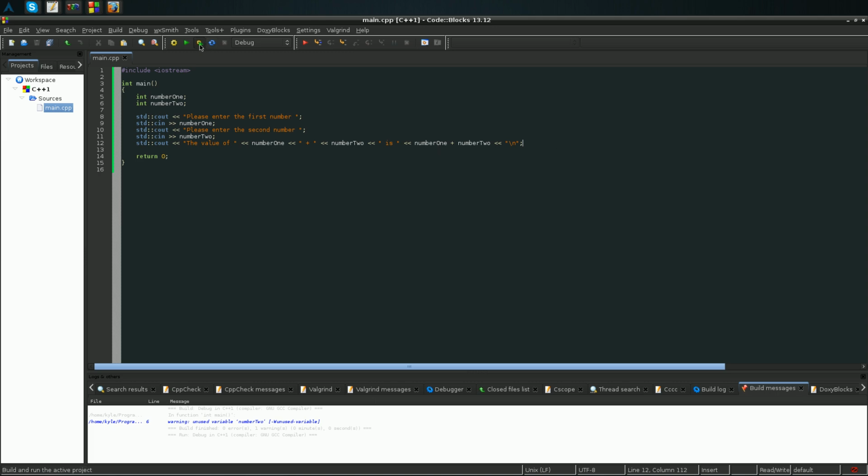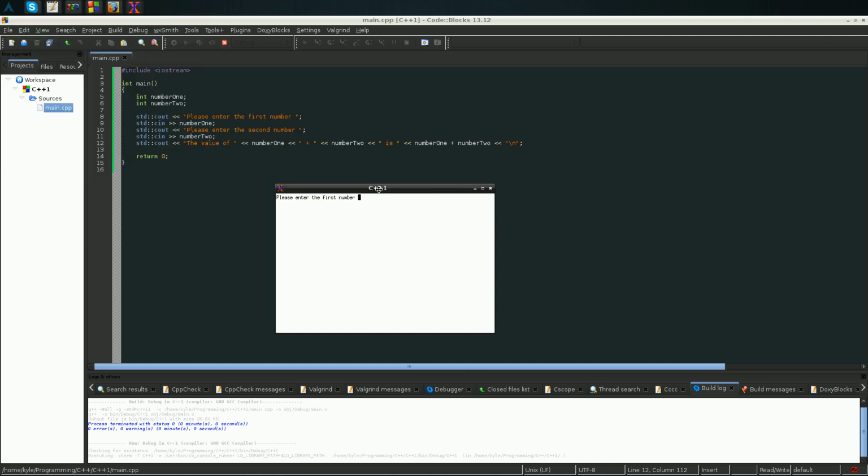Okay, so let's test it. It's going to ask us for the first number. The first number we're going to enter is, I don't know, 25. And the second number we're going to enter is 25. Okay, the value of 25 plus 25 is 50. And it's literally as simple as that.